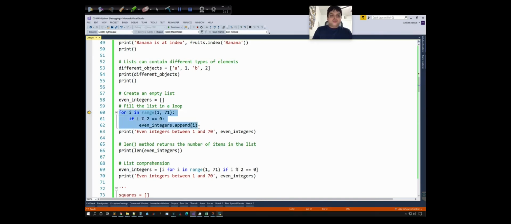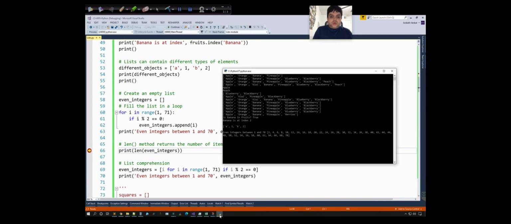In this small piece of code, I'm showing how to add all even integers beginning from 1 going up to 71. All even integers between 1 and 70 will be added to this list even_integers using the append method. First I'm checking whether i is divisible by 2. If it's divisible by 2, we will add it to the list. Let's simply print this list of even integers. Notice all the even integers from 1 to 71 are part of this list.